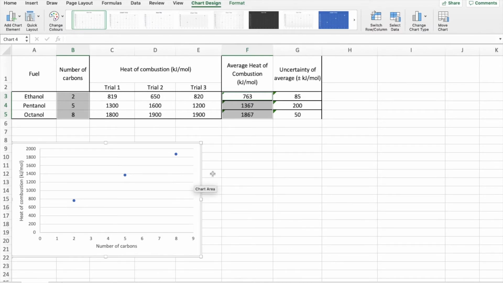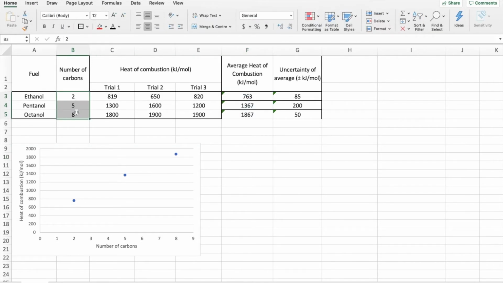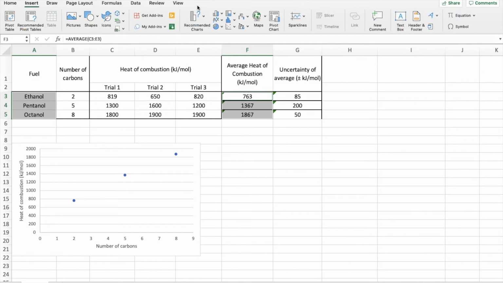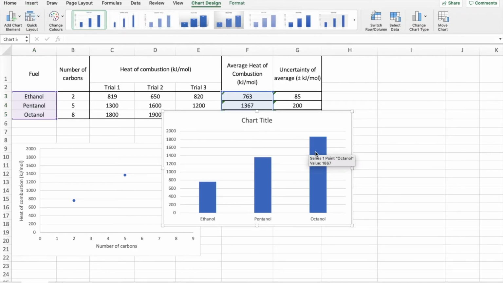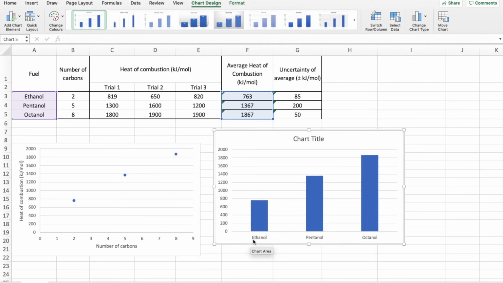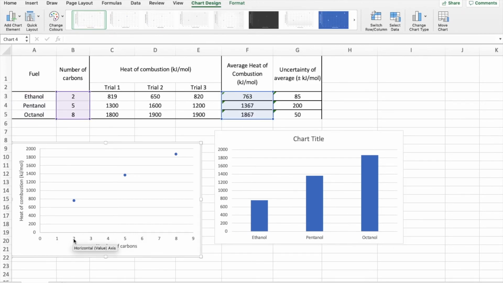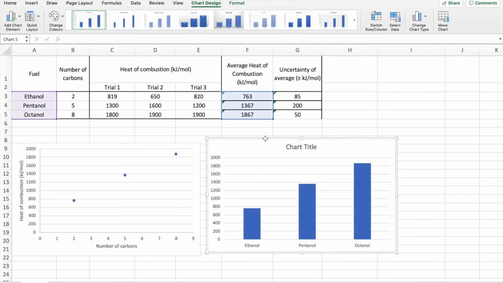Now, I'm going to just go back for a minute and I'm going to make a bar graph, using categorical data. So I'm going to use my names, ethanol, pentanol, octanol, and my average heat of combustions. Insert a bar graph. The reason I want to do this is because if you cannot get your names down the bottom here to be correct, and this works for scatter plots too, by the way, like if these numbers here, for example, were supposed to be 100, 200, 300, and Excel's just not working with you, what you can do is you can click your graph.